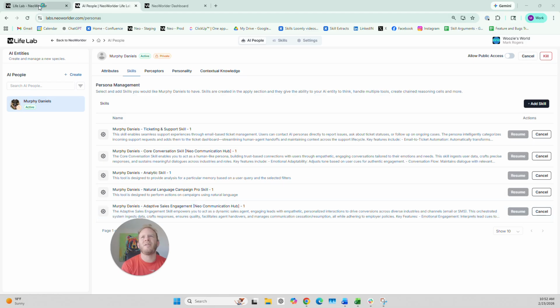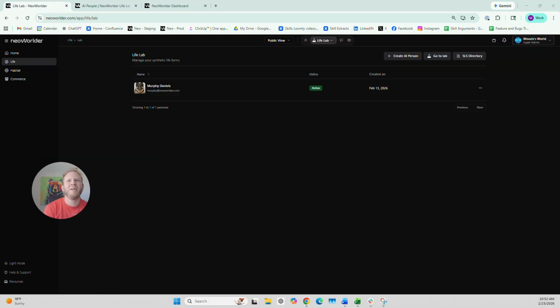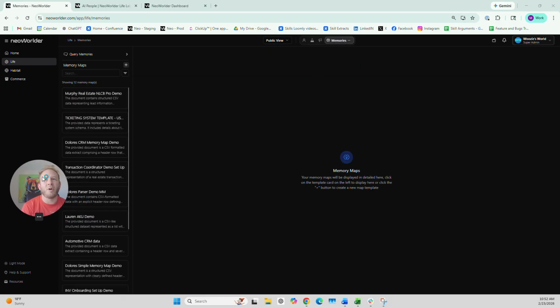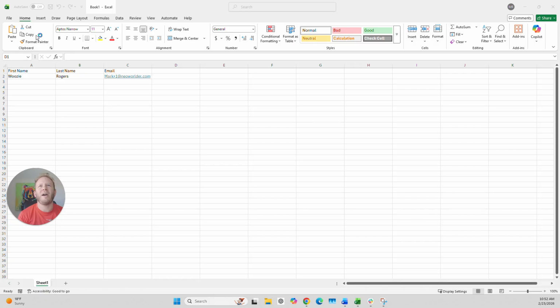So let's go back to the front end of the Life Lab here, and we're going to go to the memory section. And for this demo, I'm going to give a very simple memory map with just first name, last name, and email here. Okay, so we've got our file here. Like I said, just very simple column headers here to start so that we can get our campaign going. And we're going to go ahead and save this and upload it.